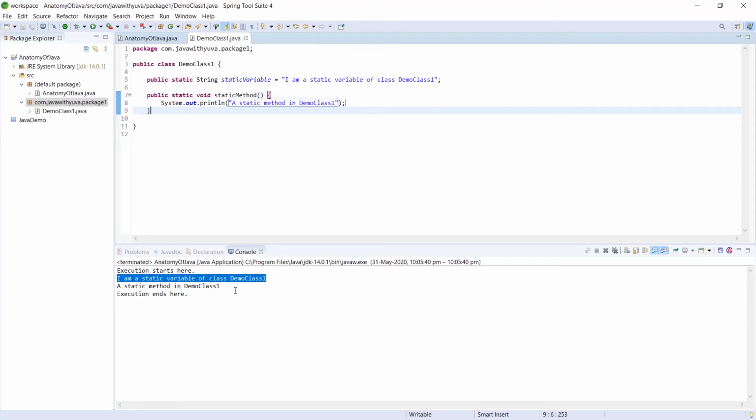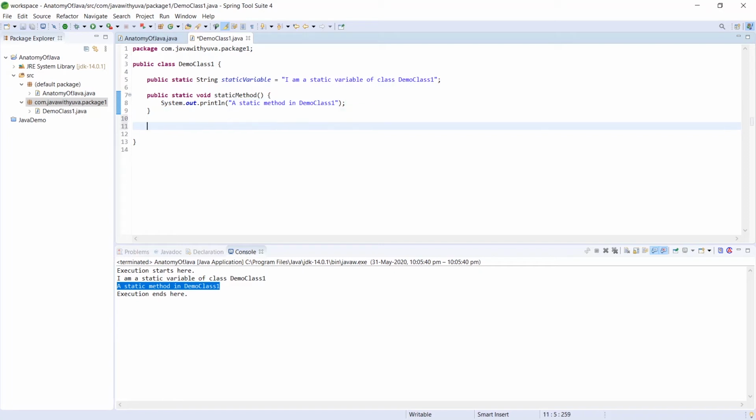Let's move to non-static members, also called as instance level or object level members. Let me create an instance variable and a non-static method.